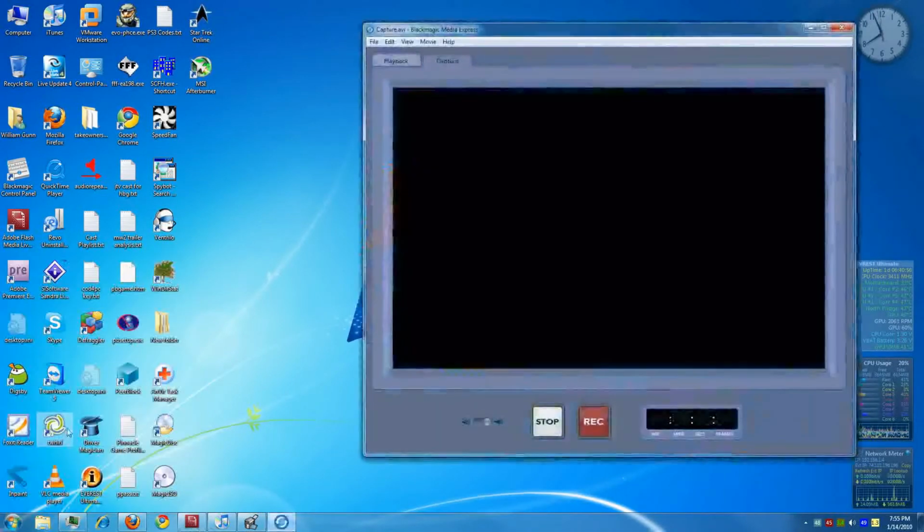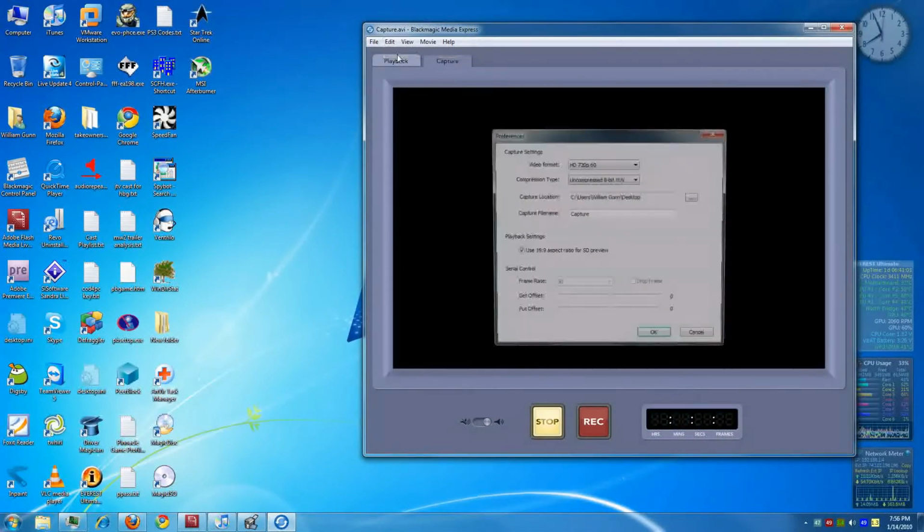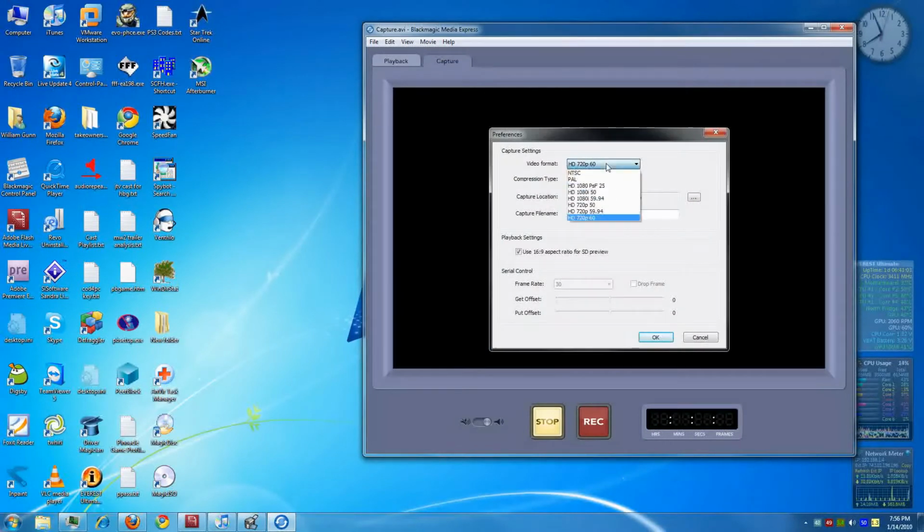So we're going to start this up. Go to Edit, Preferences, and change the video format to HD 720p. You can choose 1080i, NTSC, which is basically standard def, or PAL if you're in Europe. But because of the way interlaced works, it's only showing half of the pixels each time a frame is shown, which means technically you're actually getting more pixels per second using 720p than 1080i.